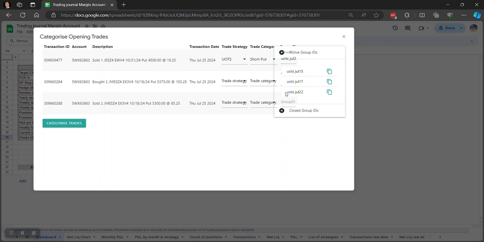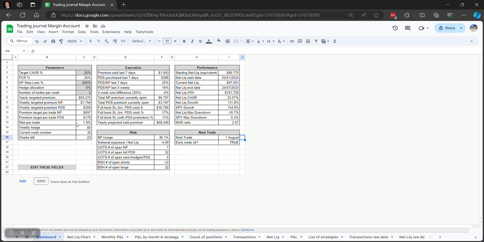It's a bit of a weird UI given the size of my screen here. Put debit spread. Here we are. So this is the thing I'm working on. The layout should be a bit nicer, but anyway, I think you get the point. Categorizing trades, and here we are.